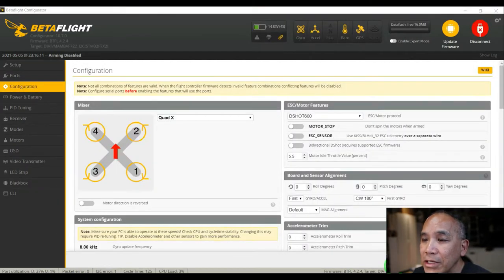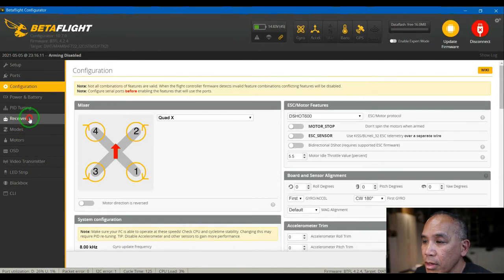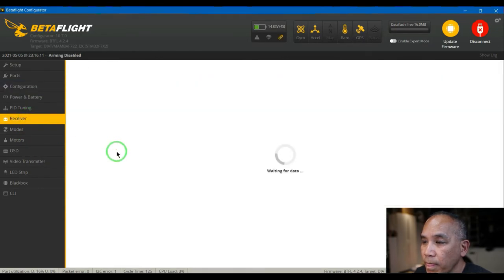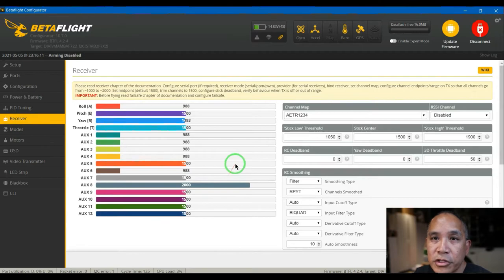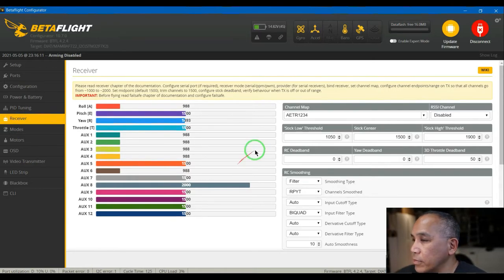So now we're going to go into the receiver tab. And as I showed you before, we switched the Nano RX from reading SBUS to reading the Crossfire TX and RX. So now you can see that when I move the sticks on the receiver, it starts to move around in here. It's not quite correct yet.